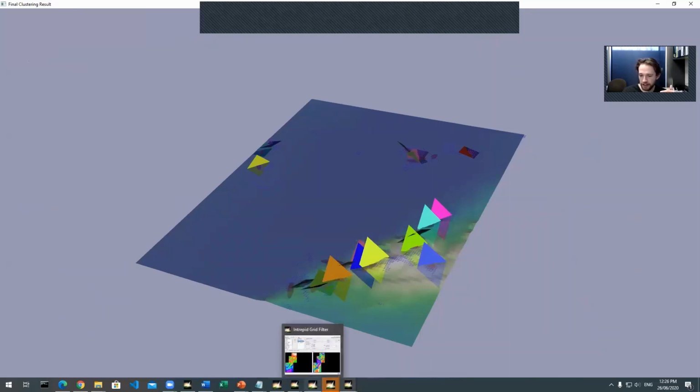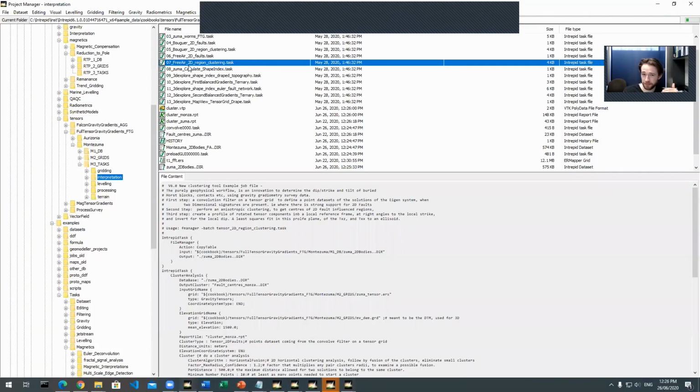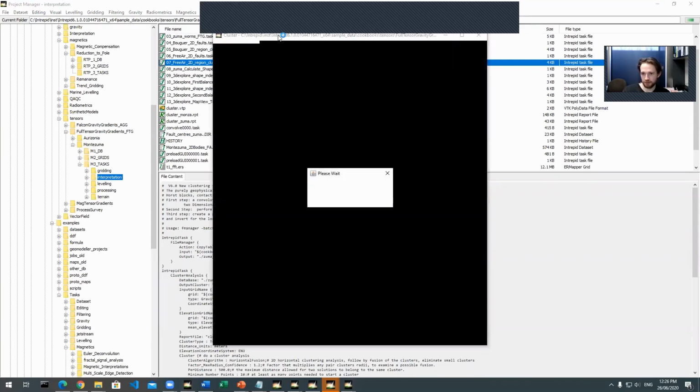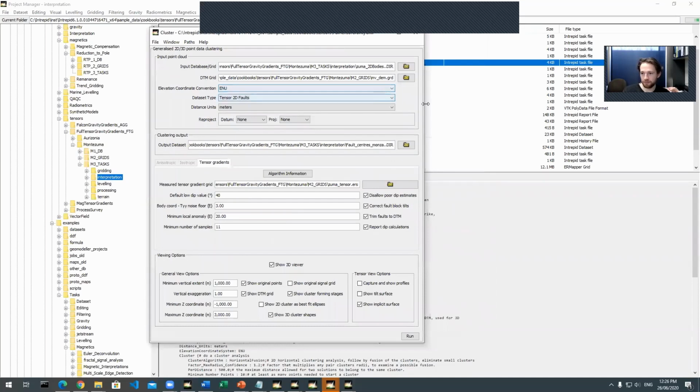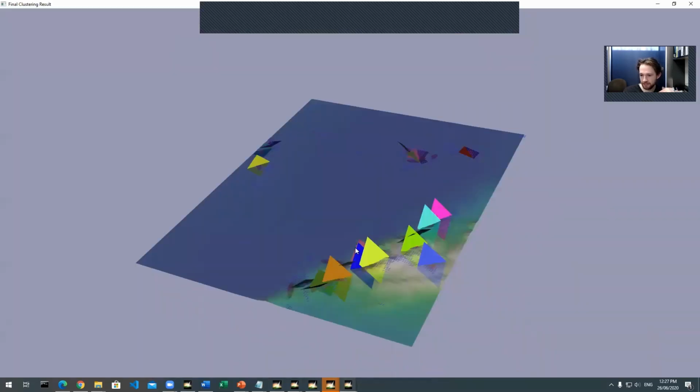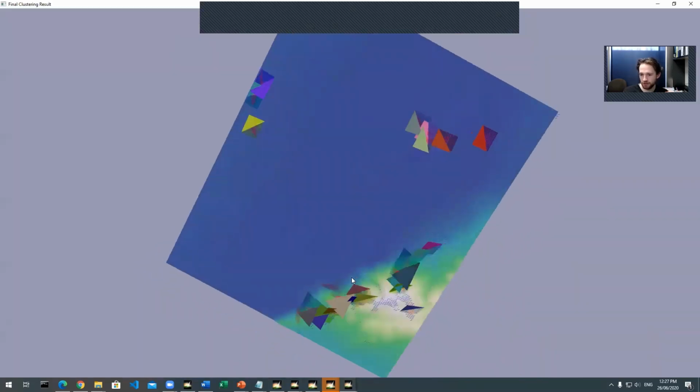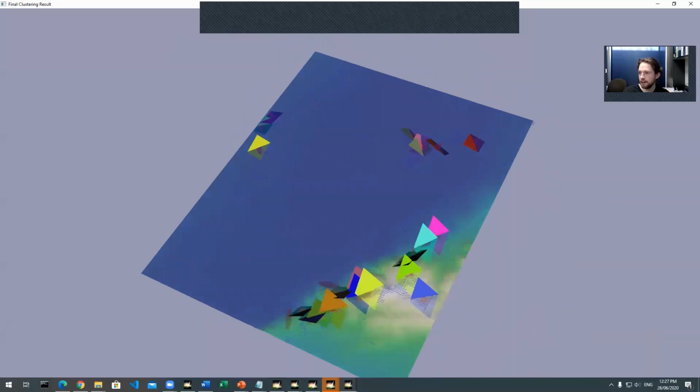So if we go back to the Intrepid project manager and have a look at this task file in the actual GUI, it's going to show us all the things we've loaded. What we want to see here is that we've got the DTM grid loaded, and we've got our input database. So this is the eigen system solutions. This is the DTM, and that's been visualized just as an aid, so you know where you are in the model.